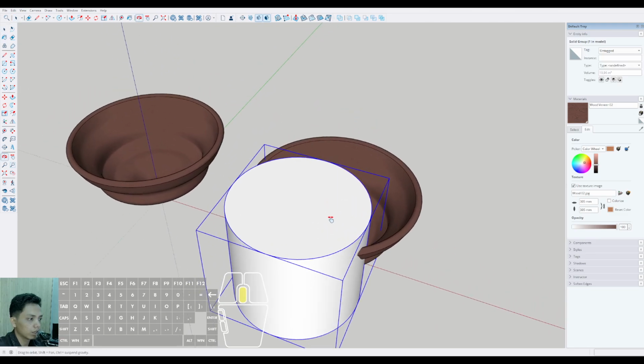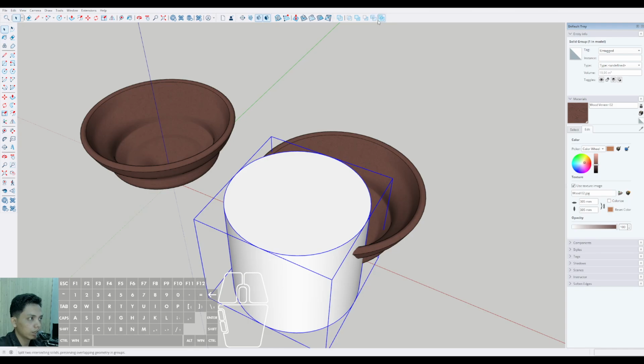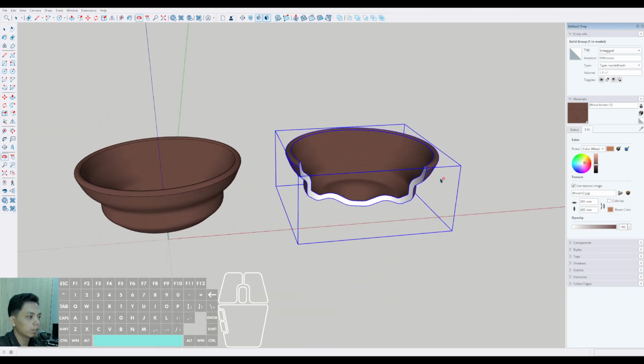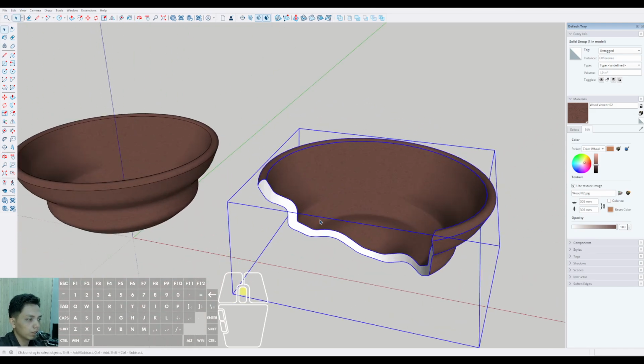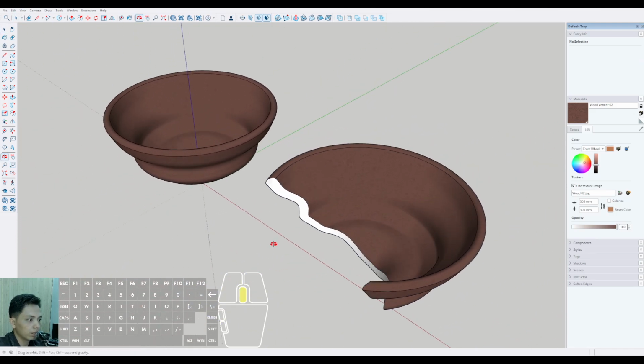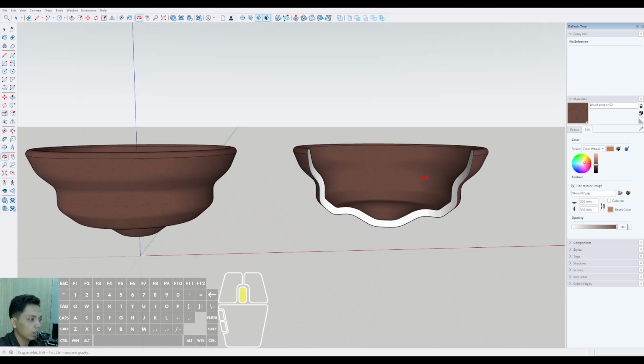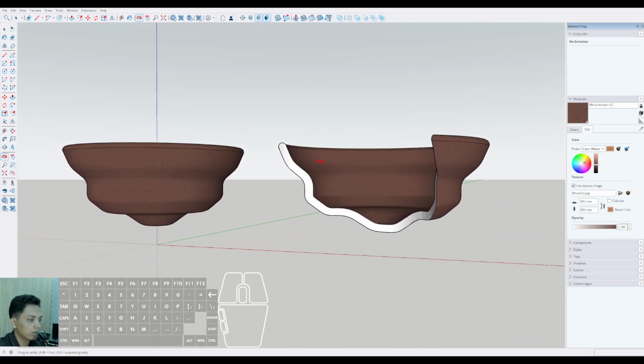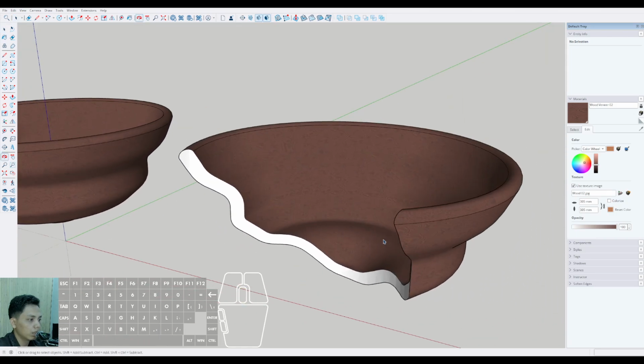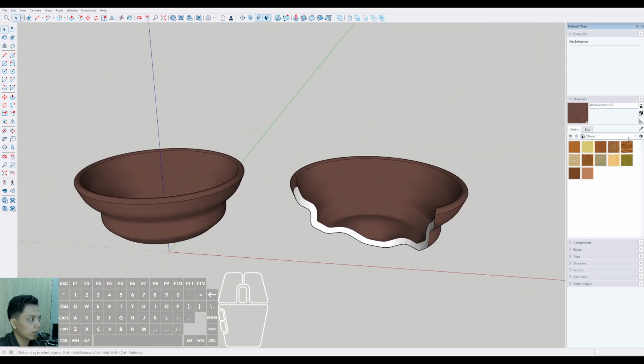So then we can click this one, then we can click subtract. Okay, then we can click the target. So just wait for the result. Okay, so we can get the shape just like this, so we can see the inner section of it, and we can select another material.